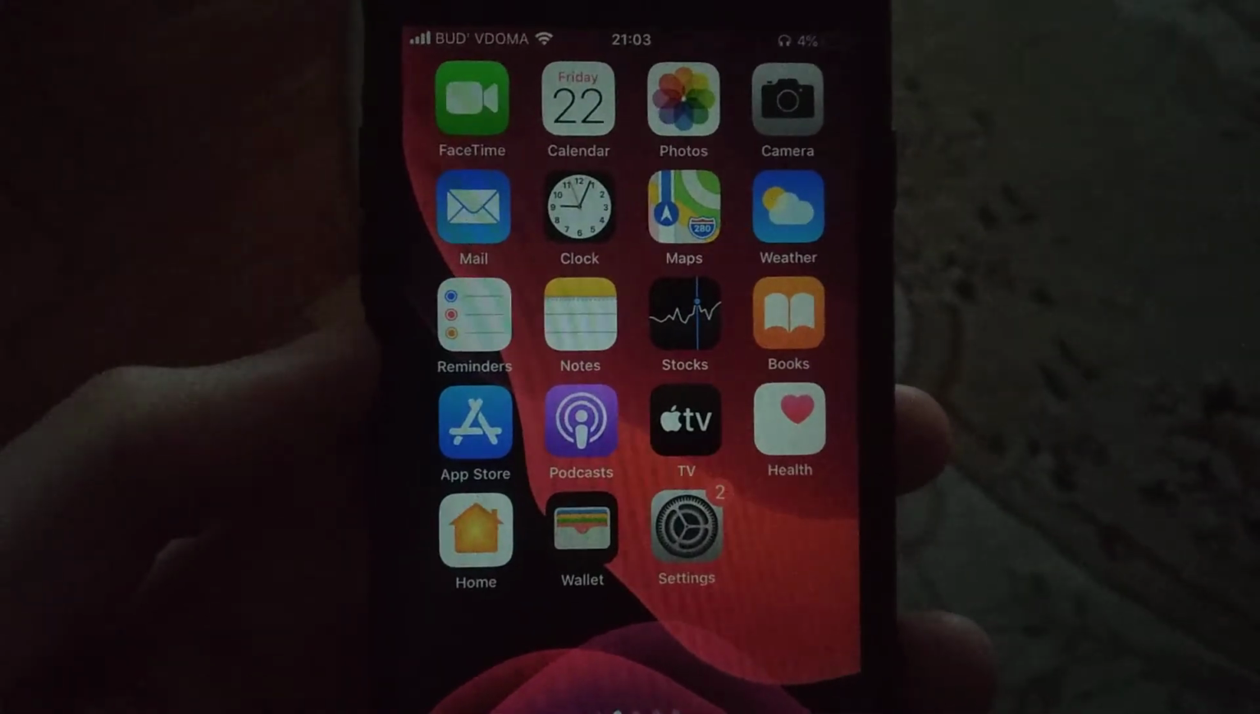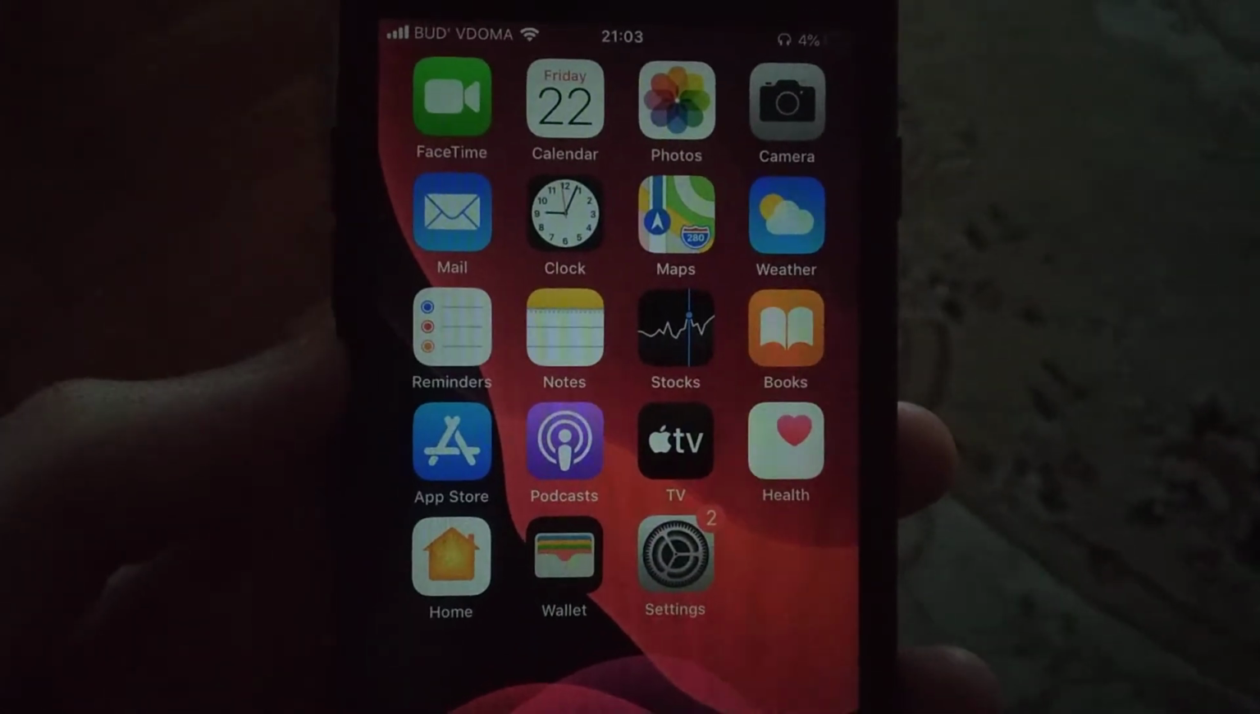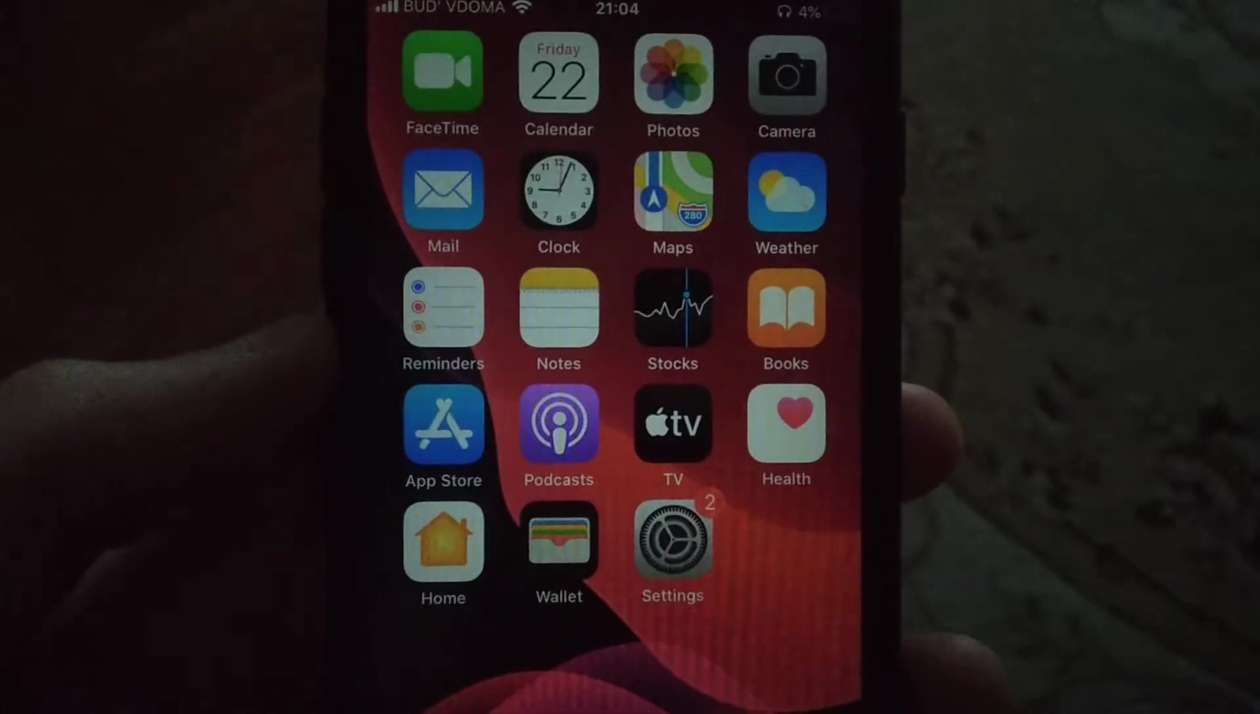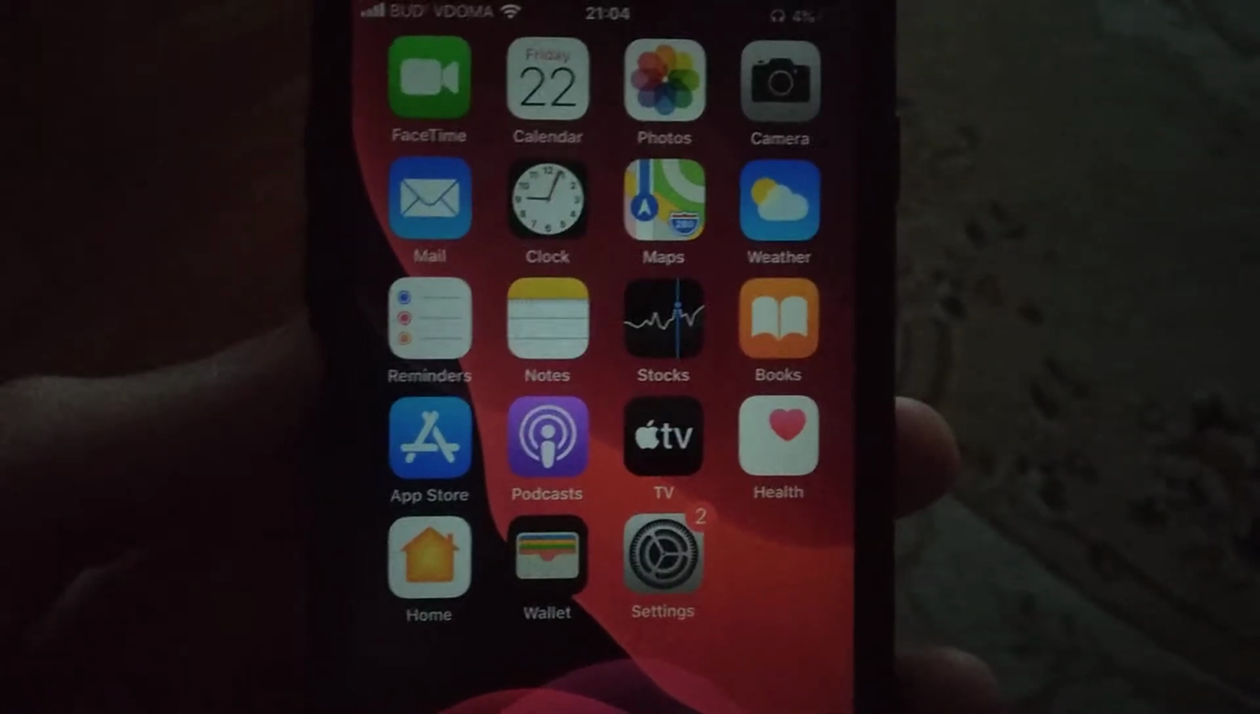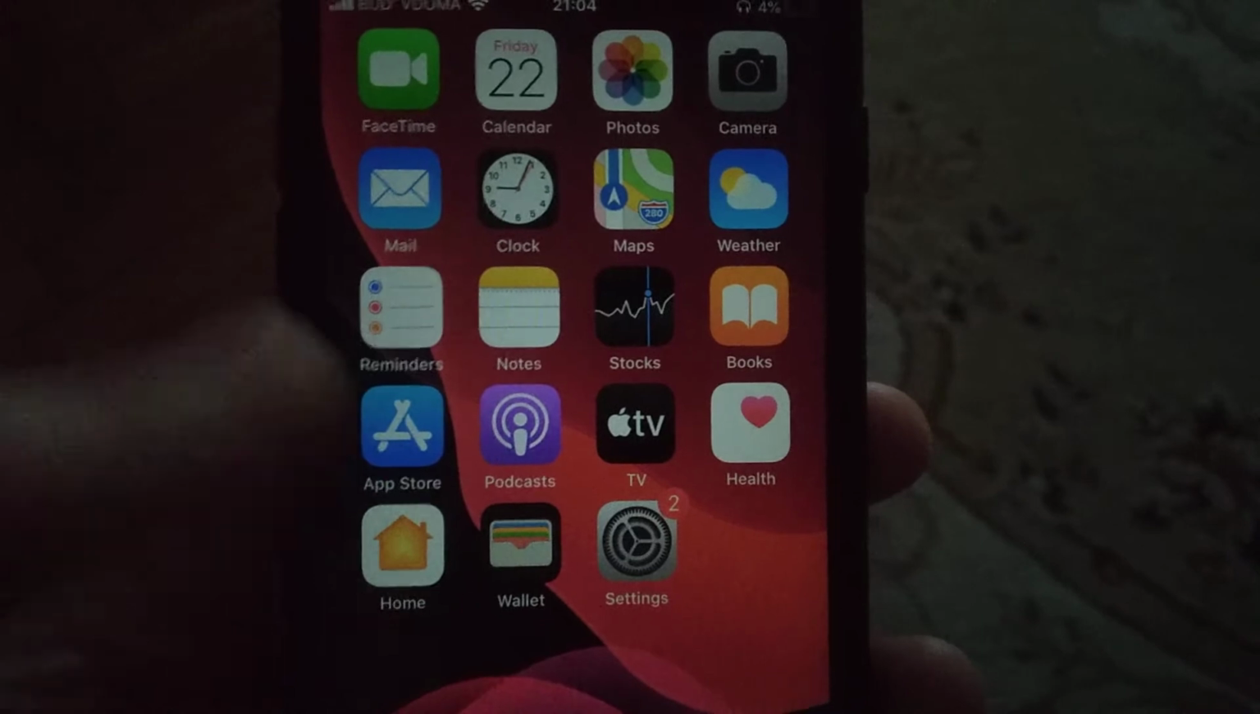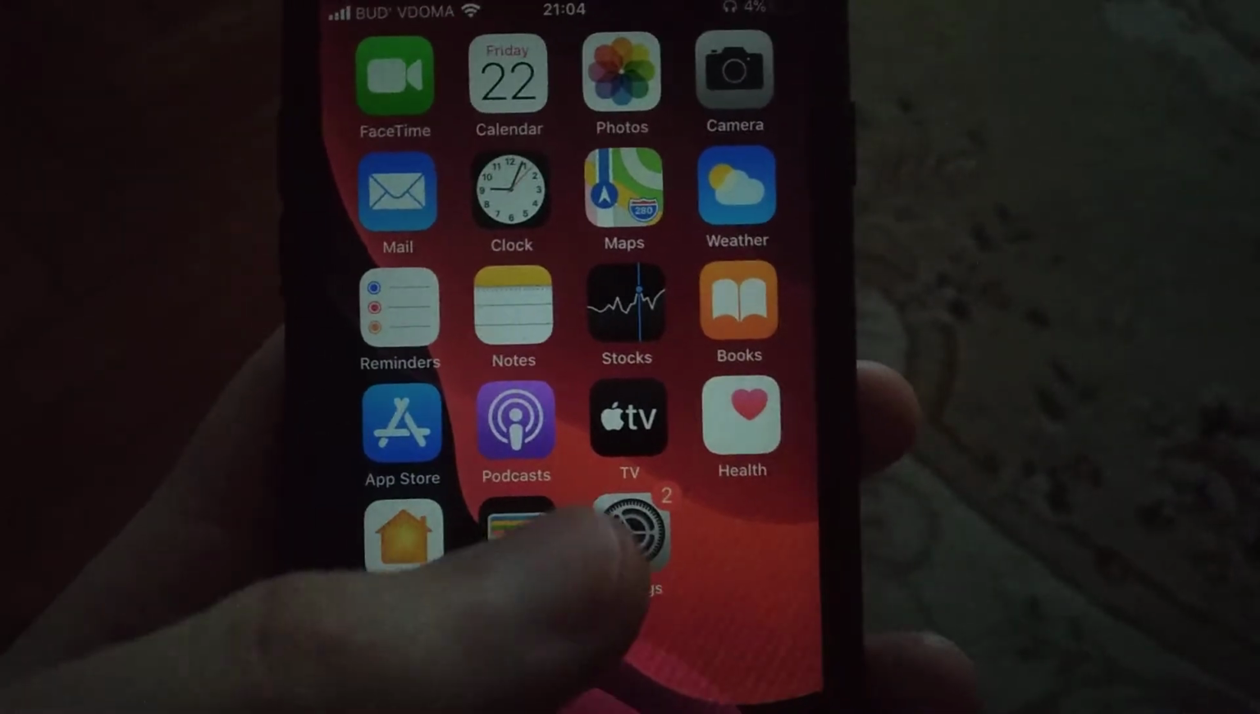Hello dear subscribers, today I will show you how you can easily disable your keyboard clicks on iPhone, if you don't want to hear keyboard clicks when you click on something on your iPhone.